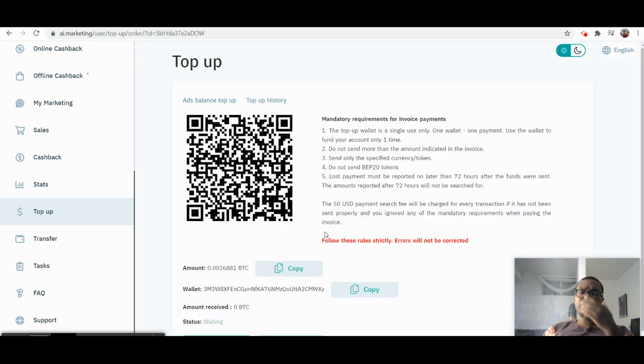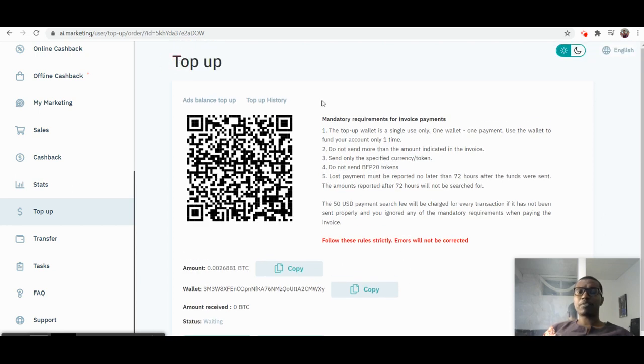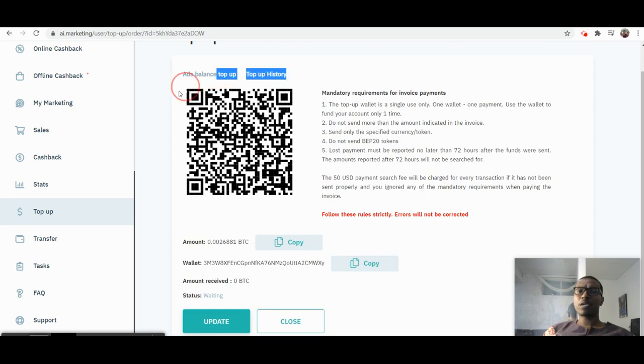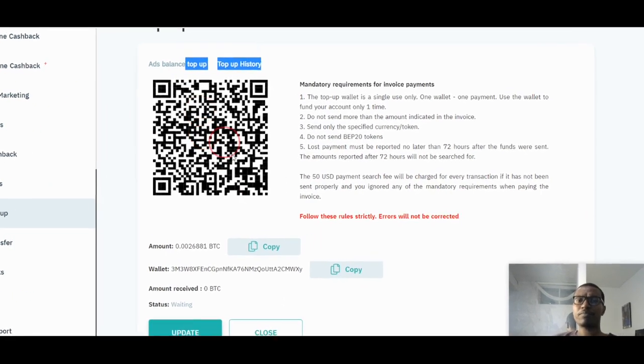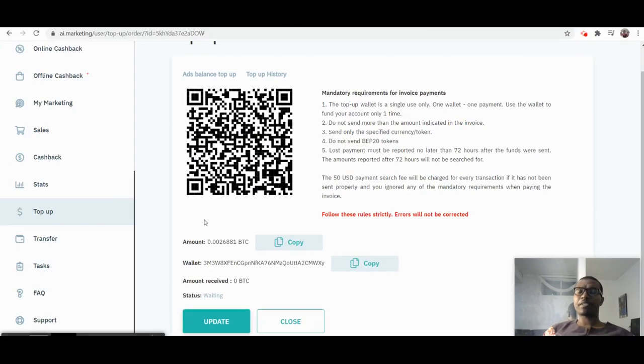The next screen brings up something very important to follow. Here is where you are on the top up screen. You have the QR code, which is this one. You have the wallet and the amount. Now, in order to feed this platform or to increase the budget, you need to use an external application to get the wallet, use this wallet and bring money into this platform.